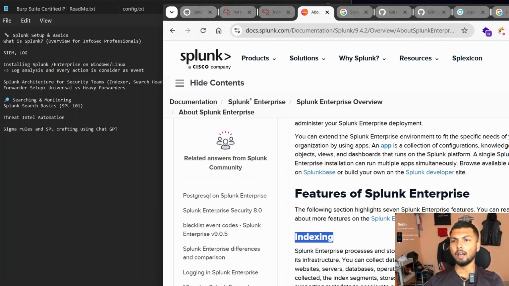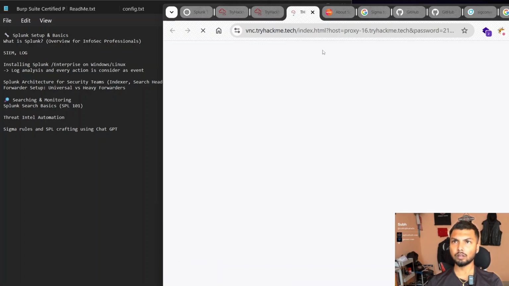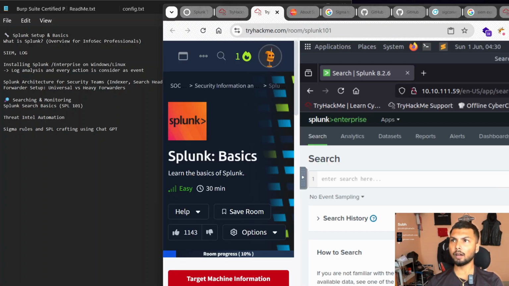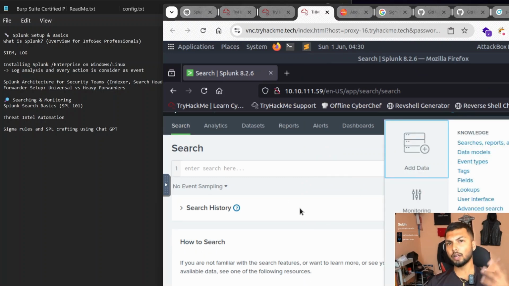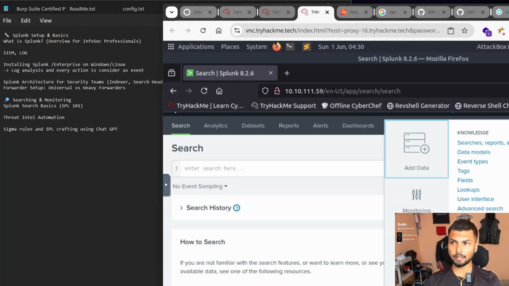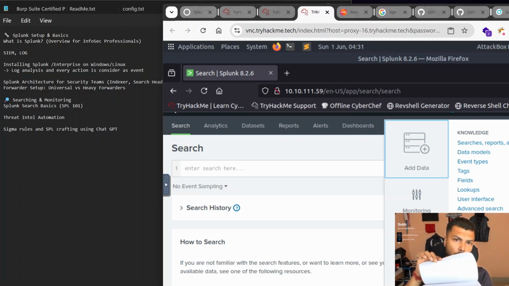So what is indexing? I'll show you. Whenever you have installed Splunk, or if your company is already using Splunk, you want to see what kind of indexes they have. What is the meaning of indexes? As I told you, all the events happening inside of these 100 computers, right?